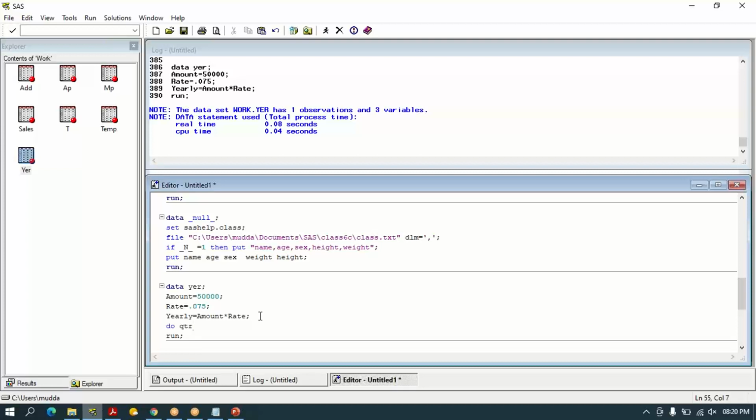You can use any variable, not only quarter. You can use I, J, or any letter. So what is the starting position? I want to write 1 to 4, which means I want to execute this particular statement 4 times. Every time it increments by 1 automatically. Then you have to use the quarterly amount.